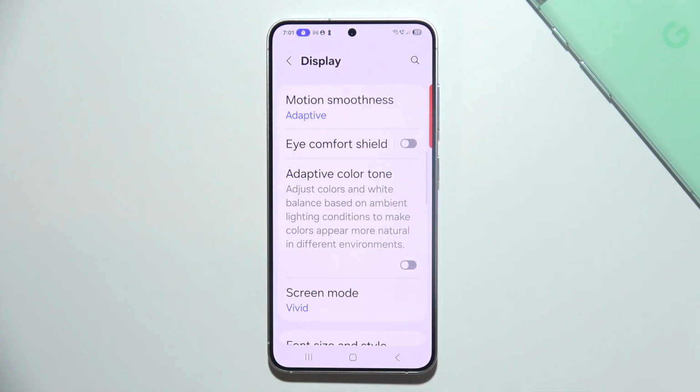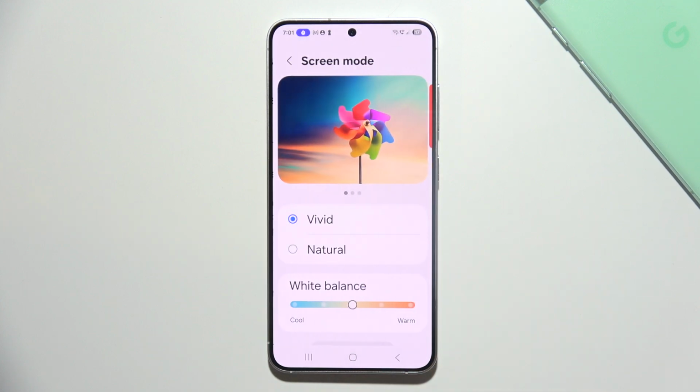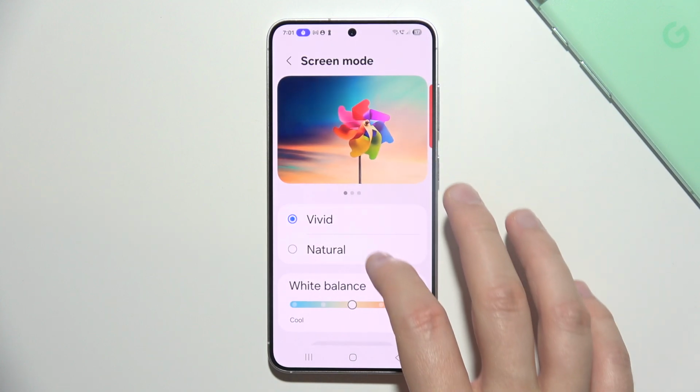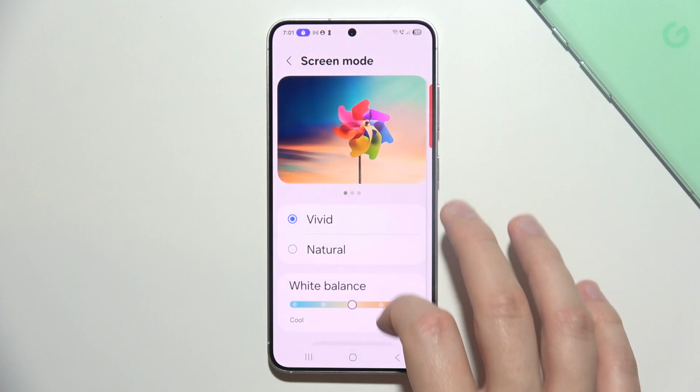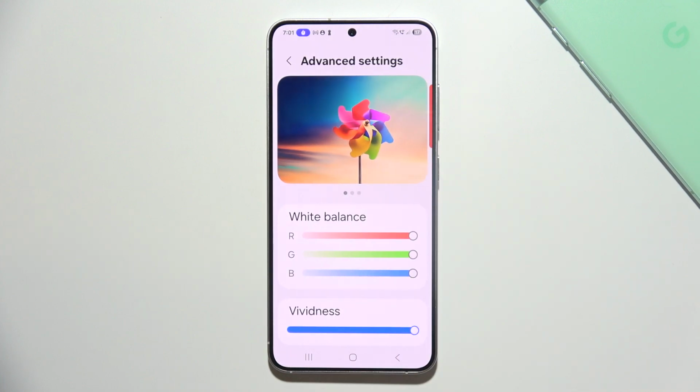Here you can find adaptive color tone. You can find a description of this feature right here. Next we can find screen color mode. You can even find some advanced settings when you go for the vivid one. We got RGB palette color.